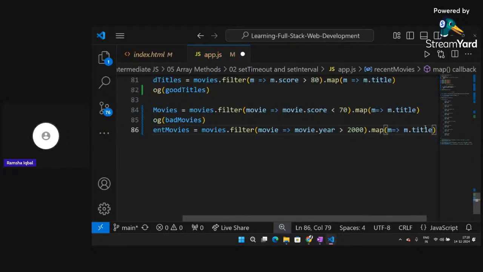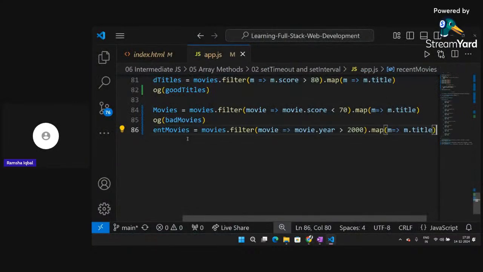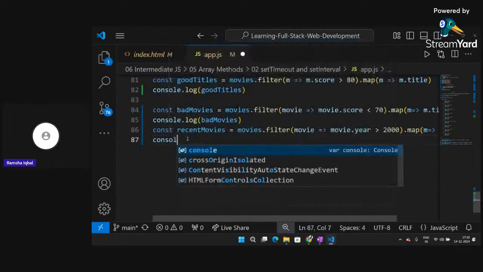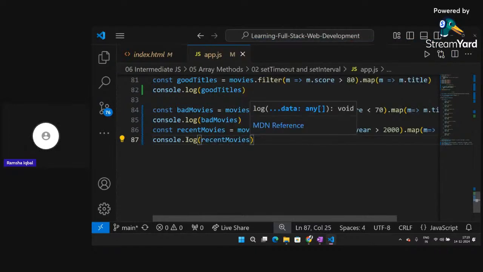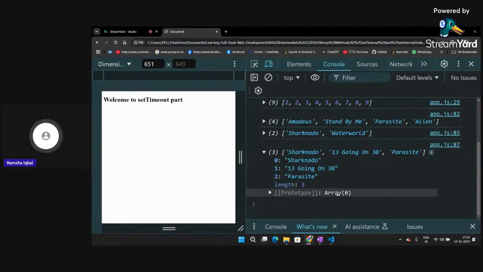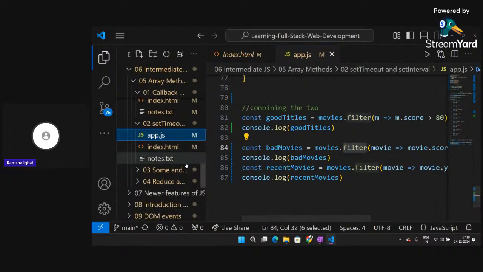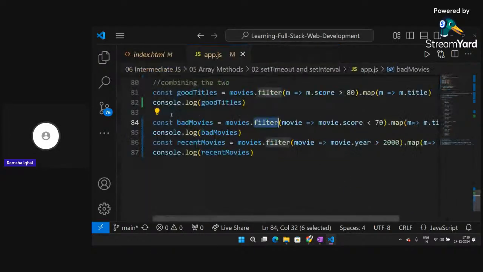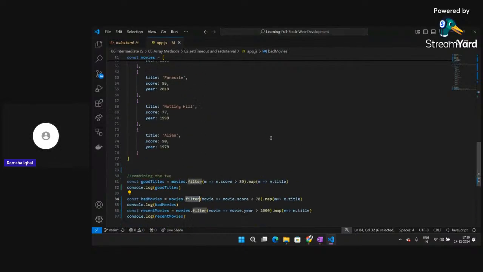I save here and refresh, and let me console log this. So this will contain all the recent movies. I save this, click on refresh, and you can see all the recent movies I'm getting, which are after the year 2000. So this is how we can use more than two functions and create a filter. I hope this part is clear to all of you. I'll give you a minute to revise all of these things and ask your doubts, and then we'll move further.